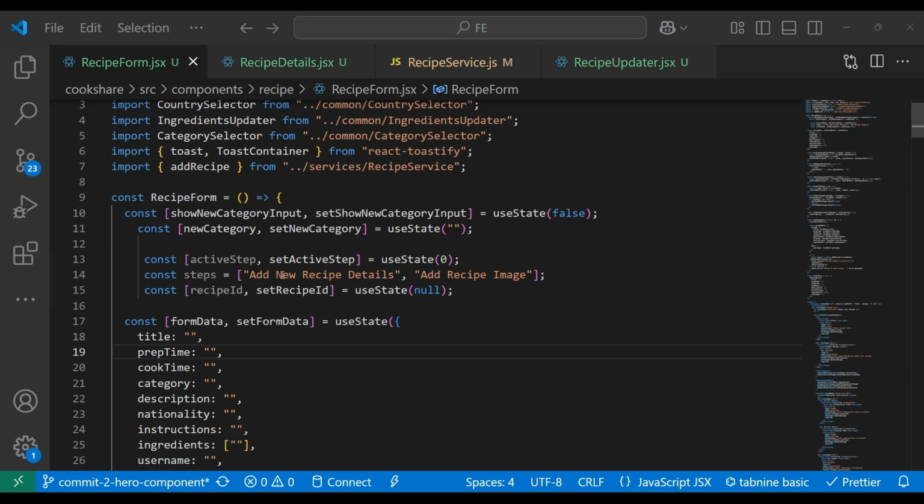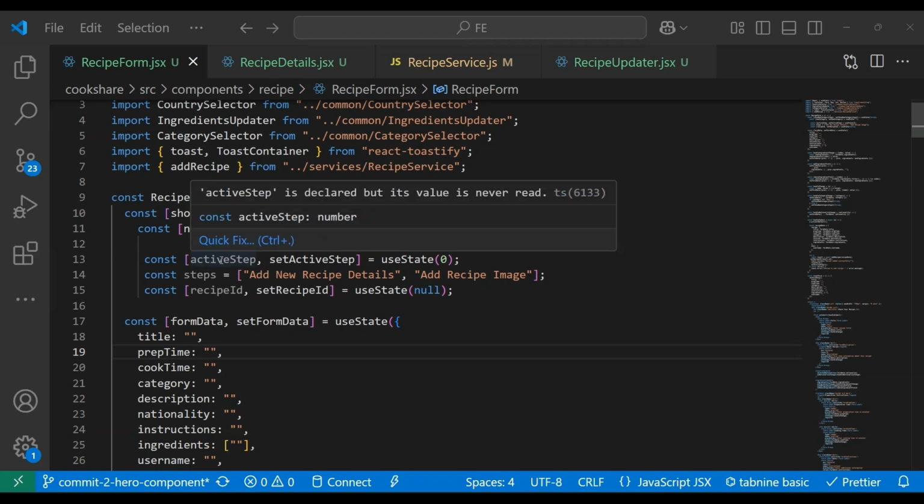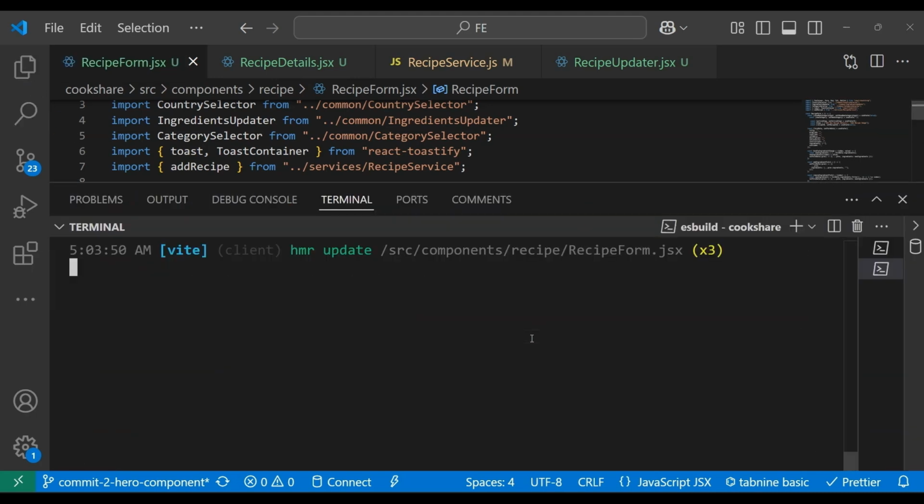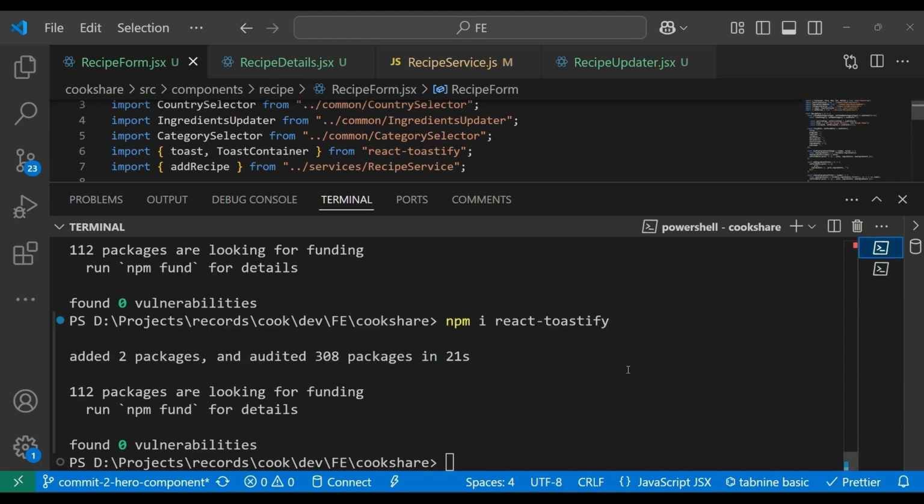So for us to implement our stepper, we're going to install some dependencies, which are some React libraries that are going to give us the stepper that we're going to use to actually move from one step to another. So let's go right here. I'm going to open our terminal, and then let's go here.